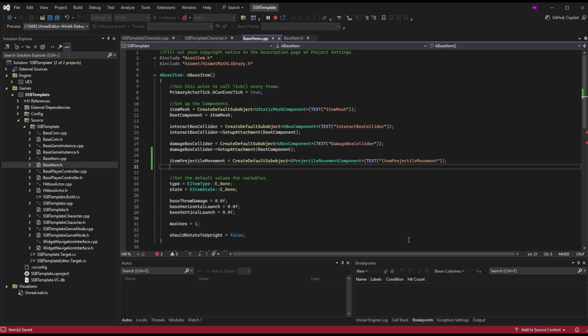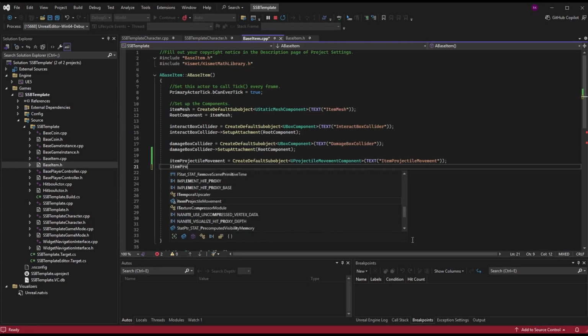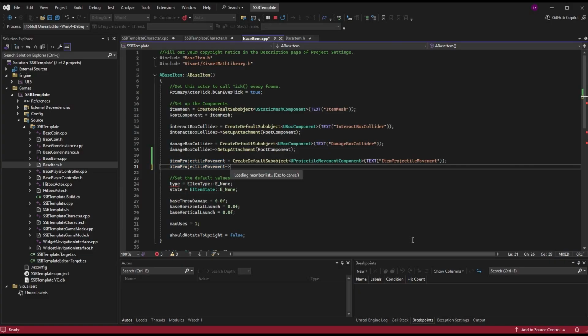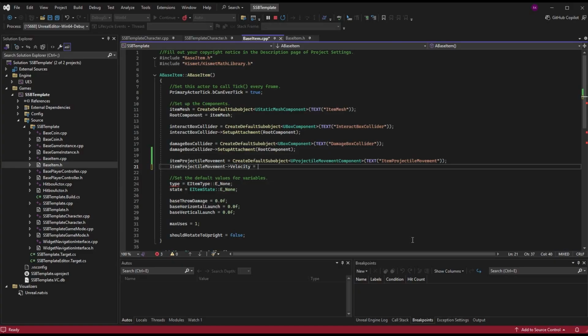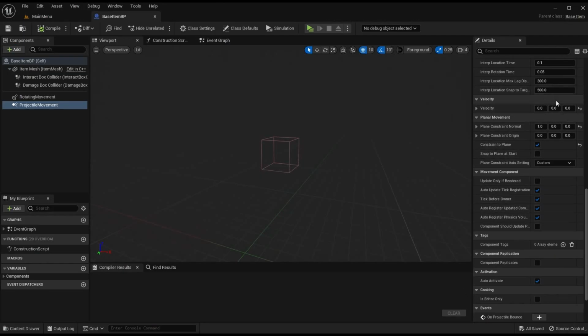If we go back to the code, we can now set these item projectile movement arrow velocity, and we can just set this directly. So velocity equals F vector : 0 vector. So a 0 vector is equivalent to F vector 0.0f 0.0f 0.0f. You can write it out like that if it makes more sense to you. 0 vector just does that for you. So we start it with 0 velocity by default.